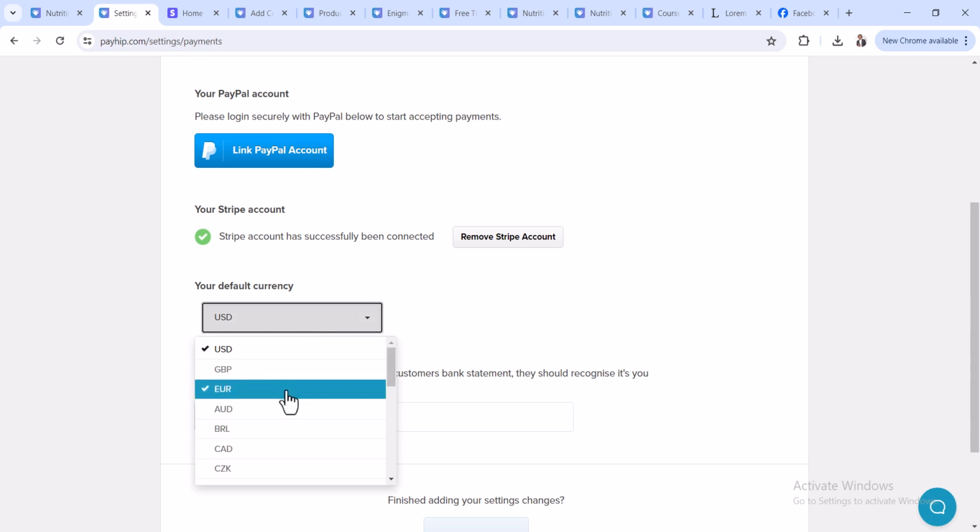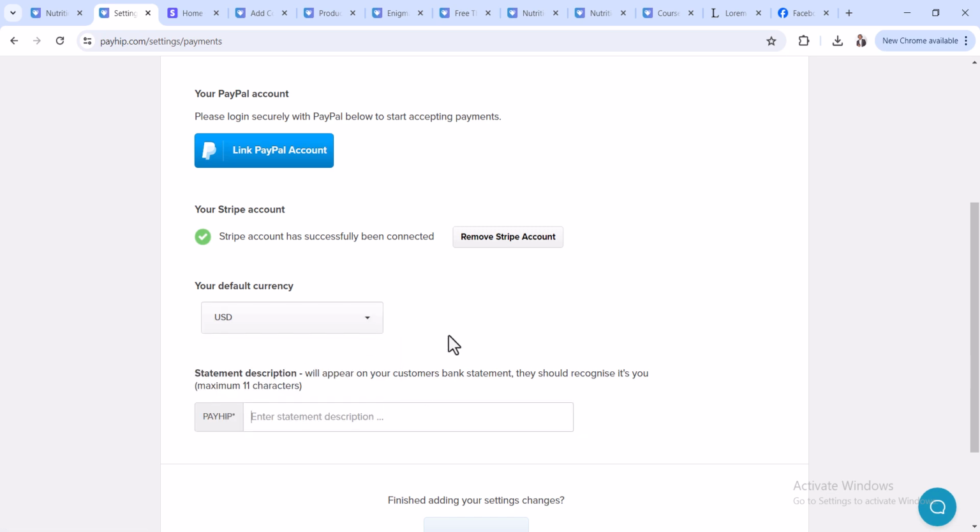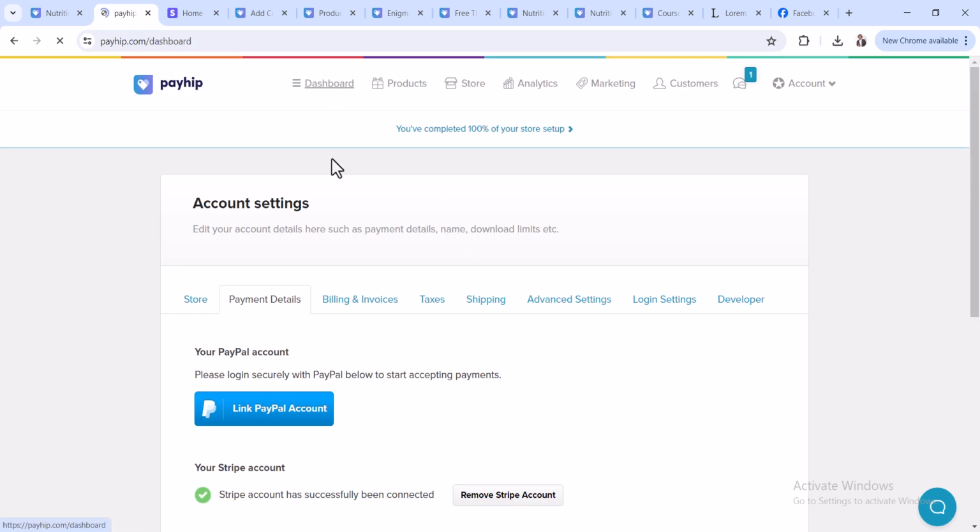You can actually change your currency to whatever currency you want. In this case, I'm very okay with the USD. And then that's all. That's all the basic things you need to know about Payhip.